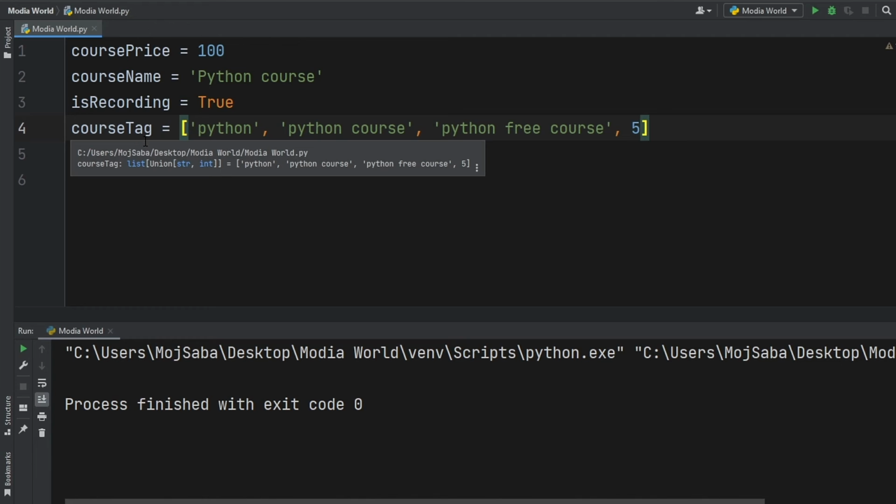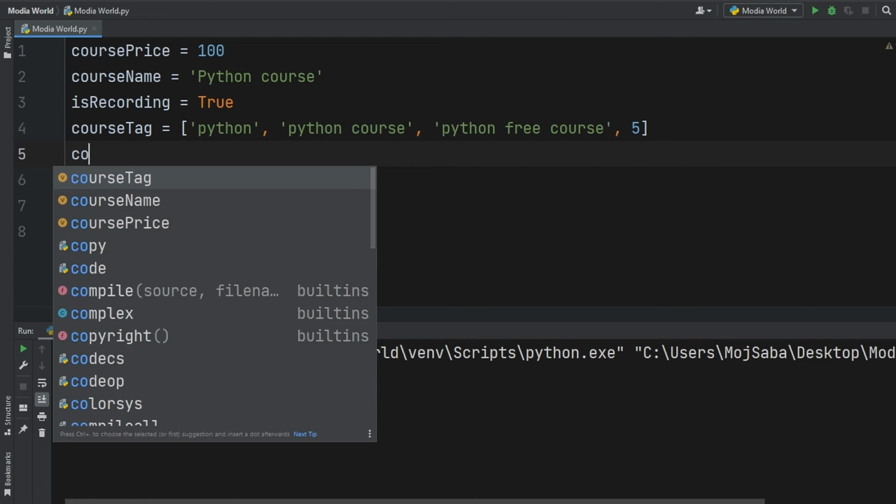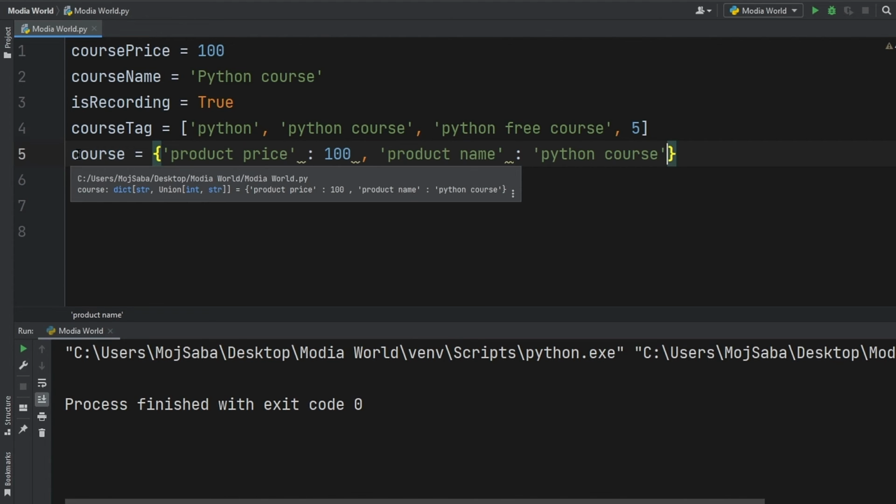The next variable we want to look at together is the dictionary. For example, we want to put our course name and course price together. I define a variable and name it course. Dictionaries are defined with curly brackets. See how I define items in the dictionary? Quotation, course price, colon, $100. We call these two parts key and value. Let's add another item. Now hold the mouse over the course. You can see that this variable is a dictionary type.